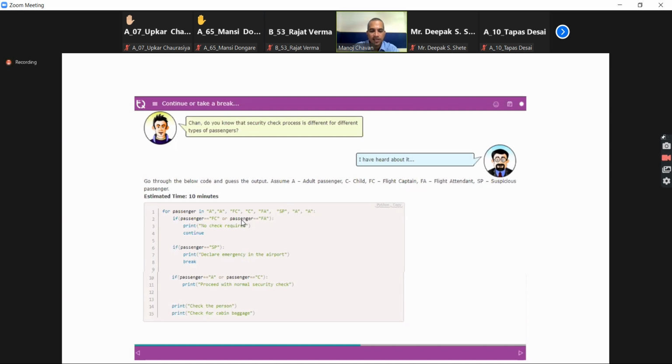The passenger value in the first iteration is going to be A, and on the right hand side of this comparison operator, here I have FA. Since the A string is not equal to the FA string, this condition is also going to turn out to be false. Now I have OR, which is the logical operator. False or false, the final answer turns out to be false, because 0 or 0 is the same as 0. Because this bracket condition turns out to be false, line number 3 and 4 are not executed.